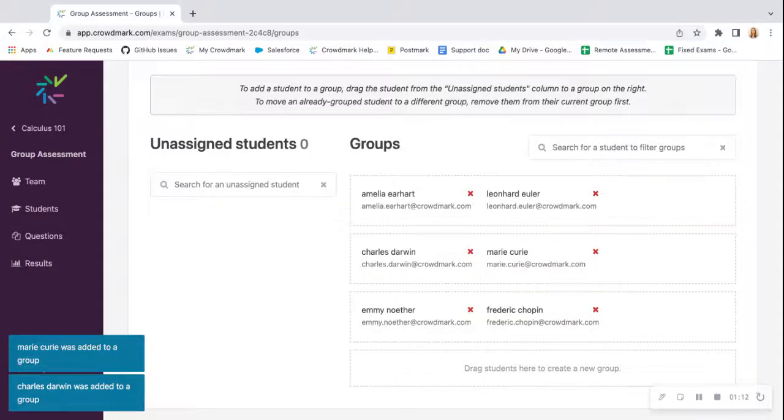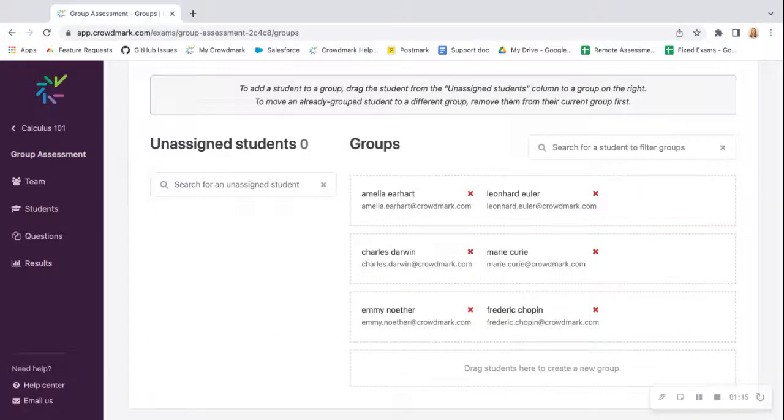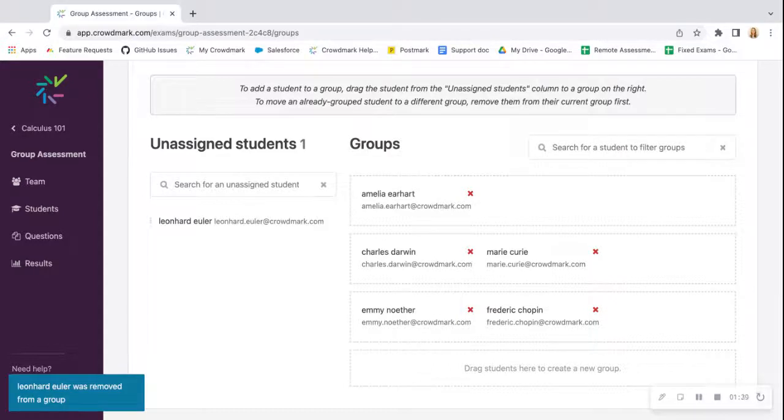One thing to note, if you are moving them from an existing group, if they have submitted to an assessment before they're moved, their original submission will not be included in the new group. But not to worry, if you accidentally move them around, by selecting that red X again and putting them back into their original group, you will still have access to that original submission.